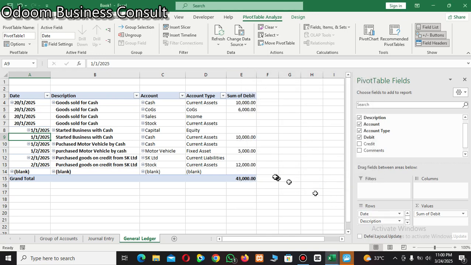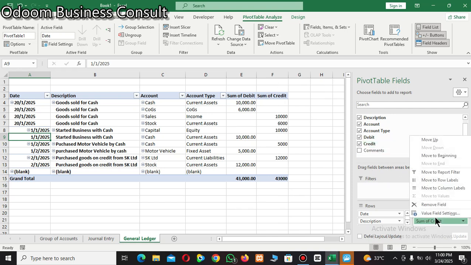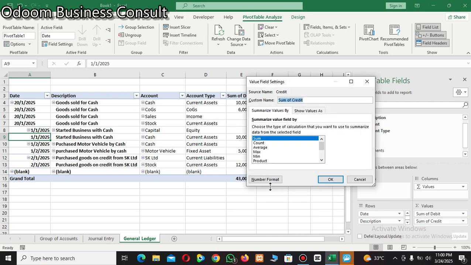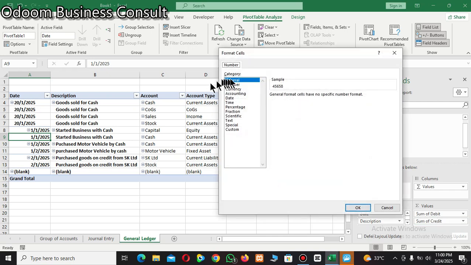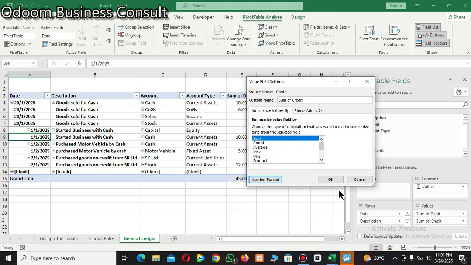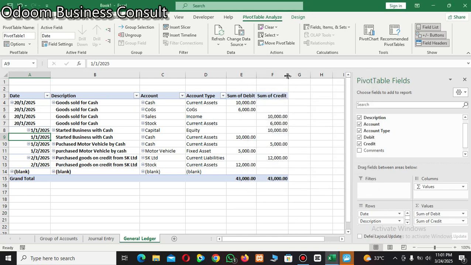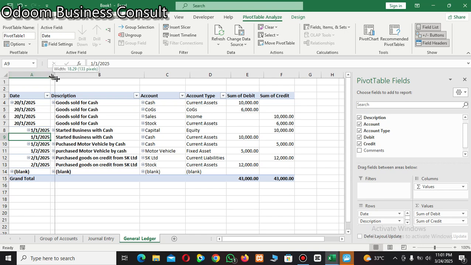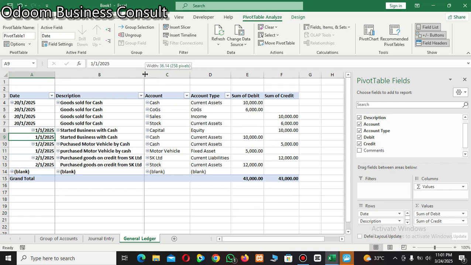Okay. The same thing, you choose the credit, click on that, go to value field setting, go to number format, go to number, use 1000 separator, select that one, click OK. So we have that. So you can see we have our beautiful individual accounts. Okay, we have not done.